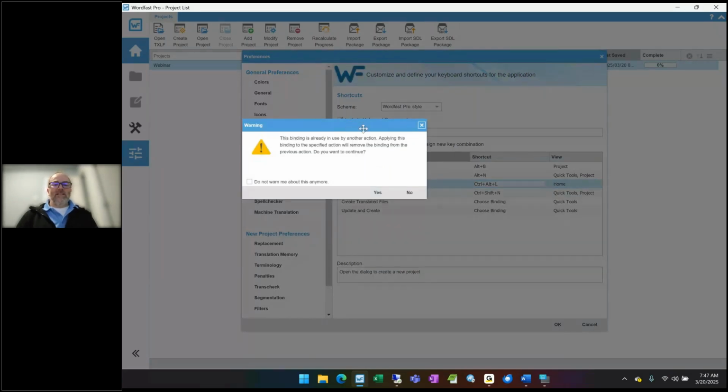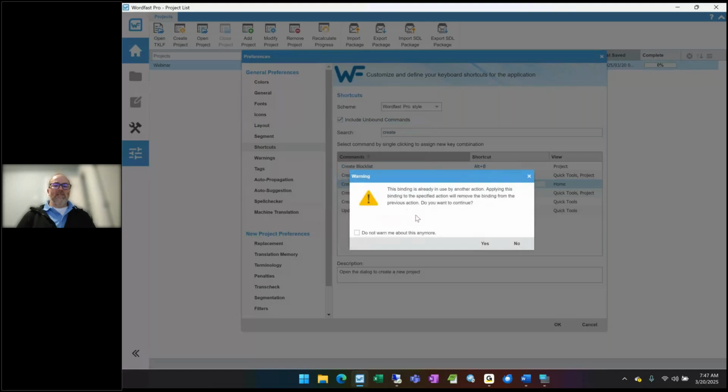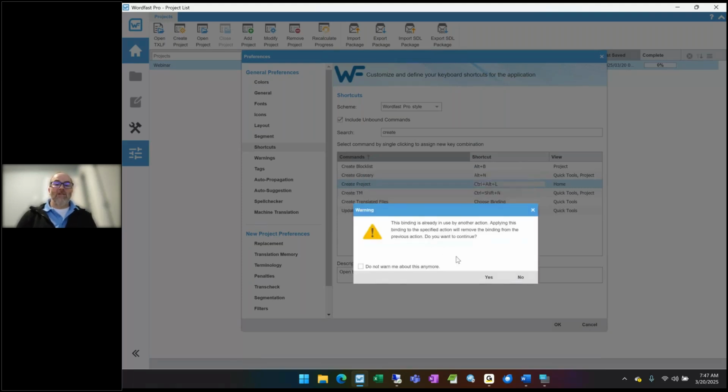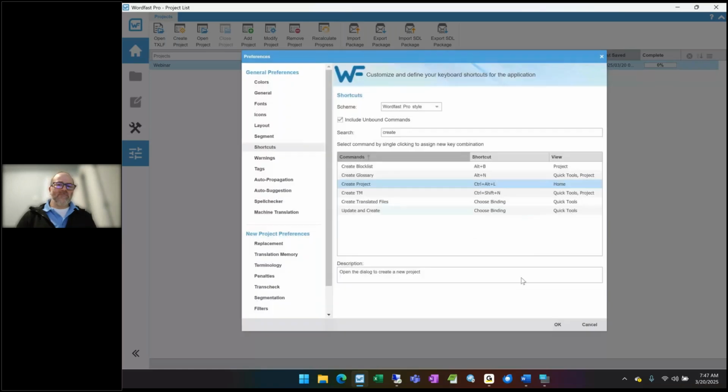Okay, so when I tried to press Alt plus C, it says this binding is already in use by another action. Applying this binding to the special action will remove the binding from the previous action. So if I assign Alt plus C here, it's going to take it away from add block list. So it's giving me this warning to let me know that there's a conflict. So I'm going to say no, I don't want to do that. I'm going to put it back the way it was, which was Control P. Okay, and then remember, you have to click OK for these to stick.